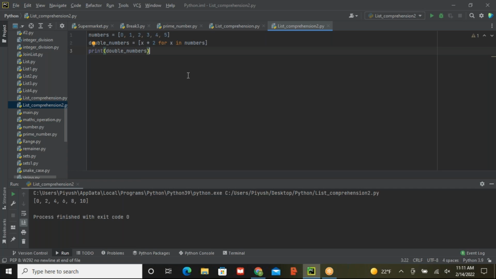So we say x is going to be times 2 for x in numbers. x is going to be the element that is going to be rolling 0, 1, 2, 3, 4, 5. We already multiply it, x times 2, before we say for x in numbers. So x can be number 0, 1, 2, 3, 4. If you multiply those numbers by 2, we're going to get 0, 2, 4, 6, 8, 10. So that is list comprehension.